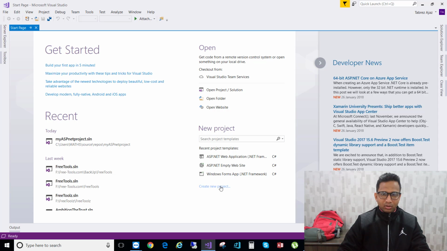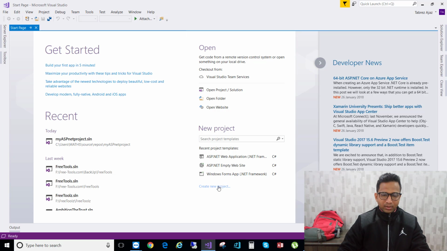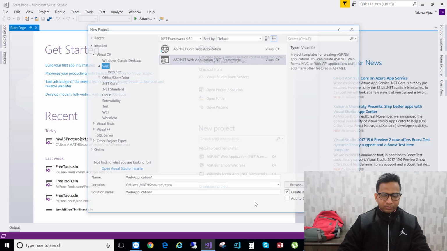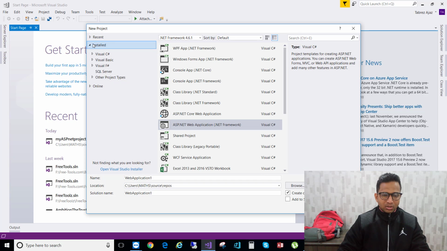There are two options to create a new project in Visual Studio. From here you can create your new project, or from File, New, and Project. Both are the same. So click on create new project. Then the project template dialog will appear on the screen like this.